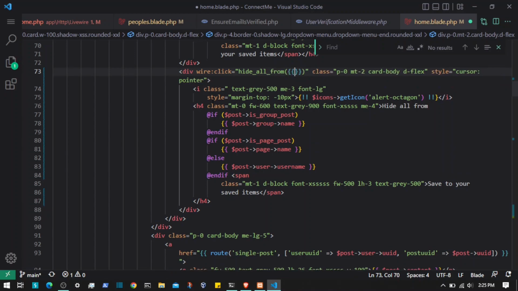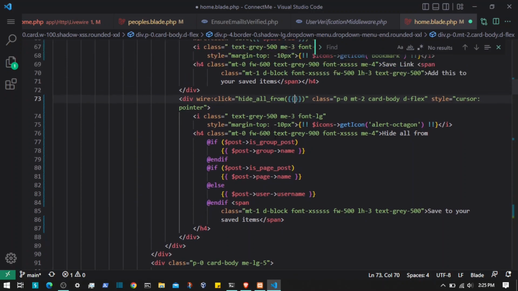here I'm going to pass two variables, the type as well as the ID. But we have a problem here, and that is how do I know which one is this? Is this a post, or is it a group, or is it a user?